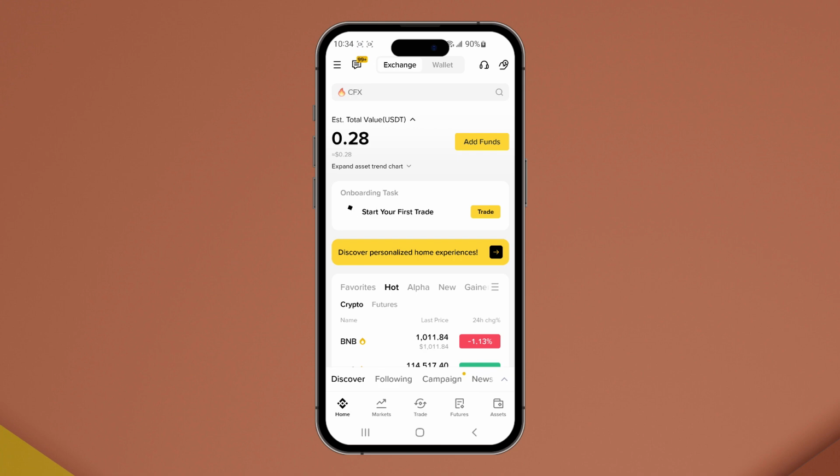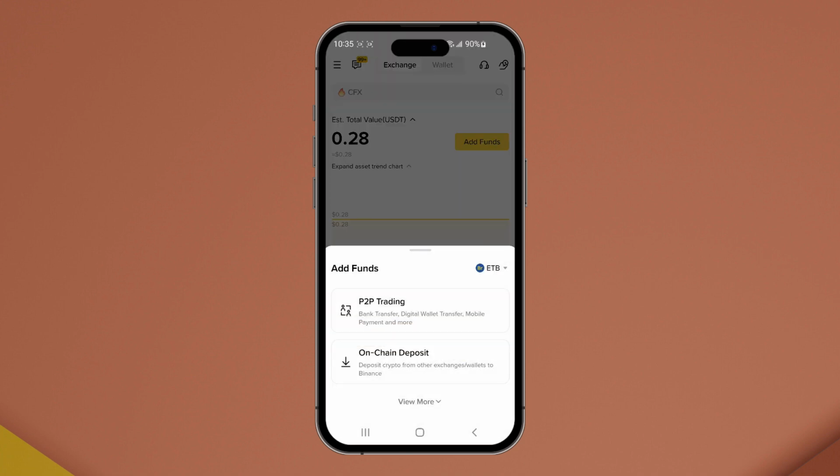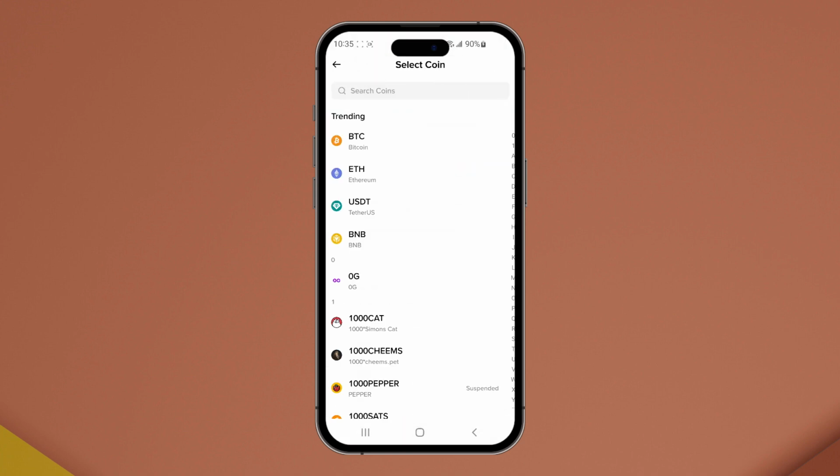So what you're going to do here is tap on add funds or deposit. You can tap on any more option right here, scroll down and look for deposit. Now here you have to search for USDT, and then here you have to look for USDT ERC20.